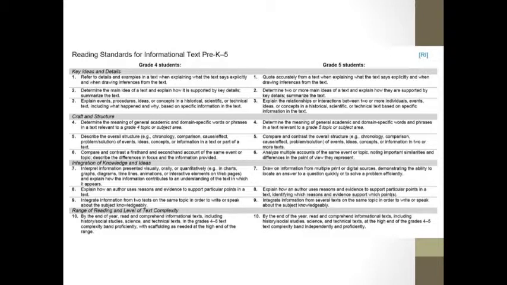So we go from those anchor standards, which are the key frameworks, the key ideas, and then we go into a more granular level of what 4th grade students need to know, what 5th grade students need to know. And pre-K, K, 1, 2, and 3 are also listed out. So if we think about what students in 4th and 5th grade need to do for informational text, we'll look at 4th grade.